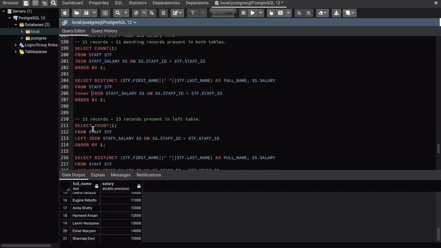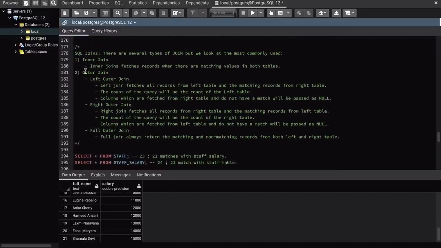So going ahead, the second type of join that we have is outer join. And under outer join, we have three types of join: the left outer join, right outer join, and the full outer join.